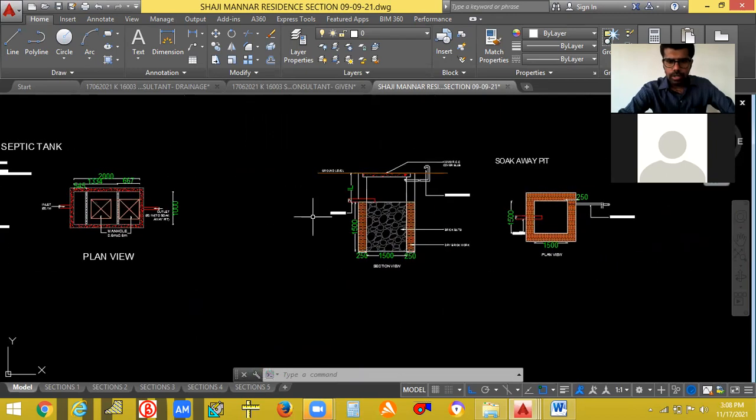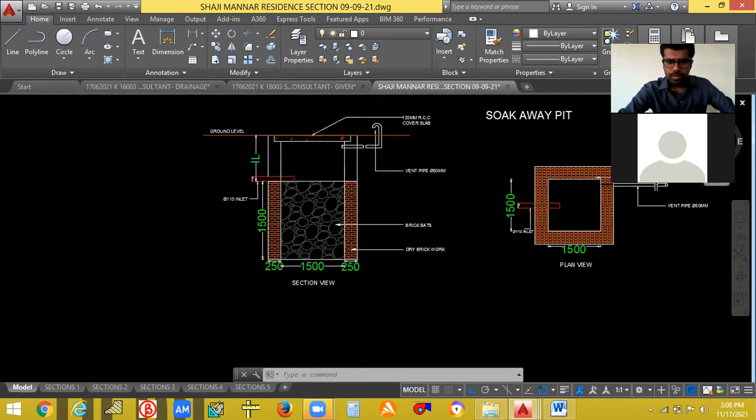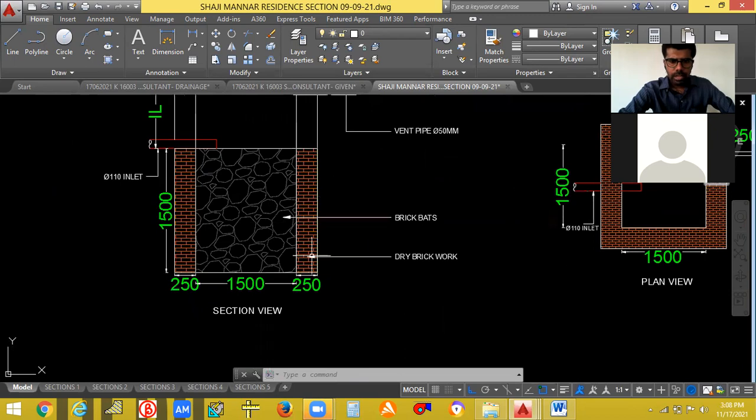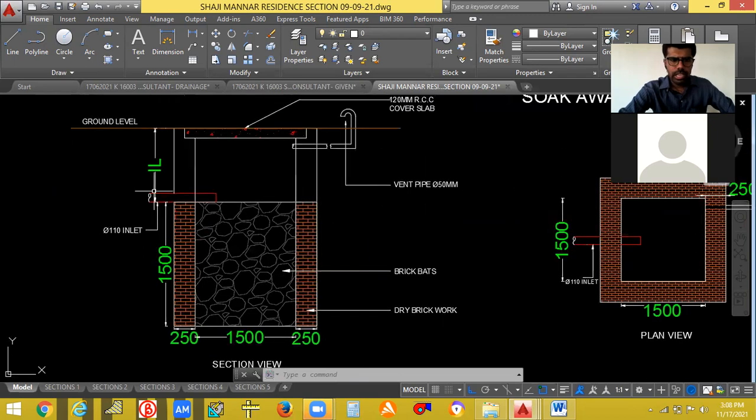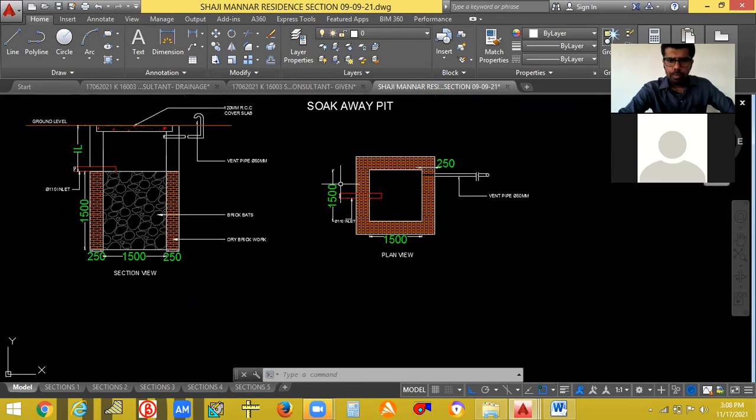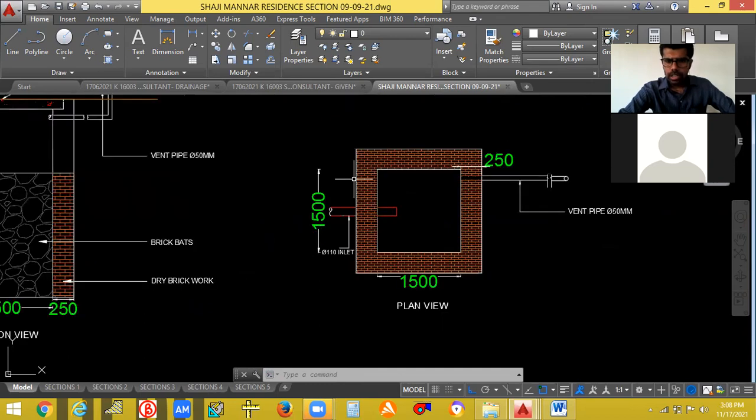This is the soakaway pit. You can draw like this. Brick backs, dry brick work. We have already seen this. This is the inlet of the pipe. This is the ground level. This is the top view of the soakaway pit. The length and width is 150 into 150 centimeter. You have to give a bent pipe.